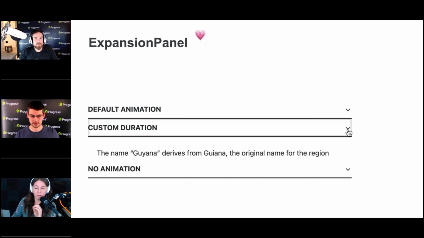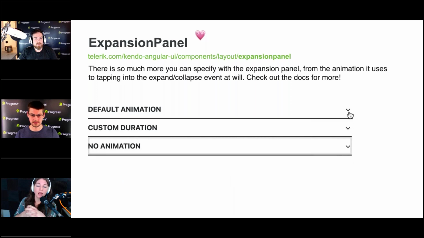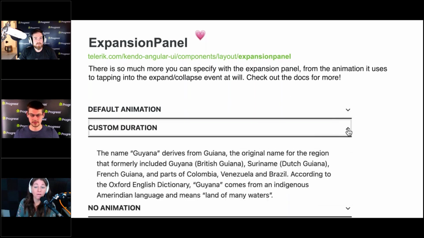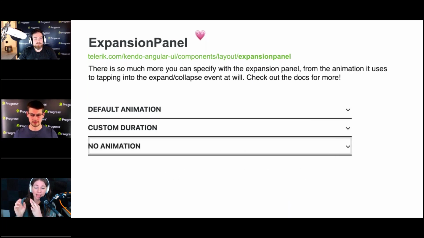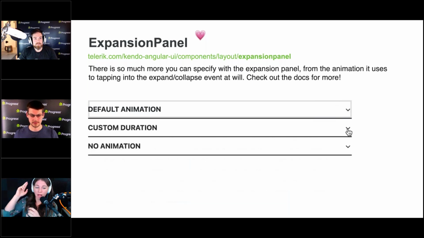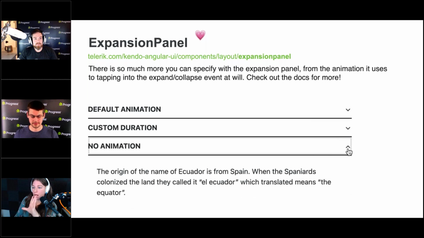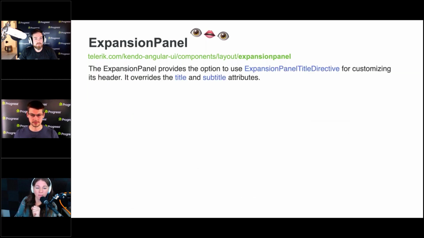So besides just populating the expansion panel, of course you can control its look, and even its animation. You see as this loops through, default animation, custom duration, and a no animation where it just pops into view. So if we go on over to this slide, yes.